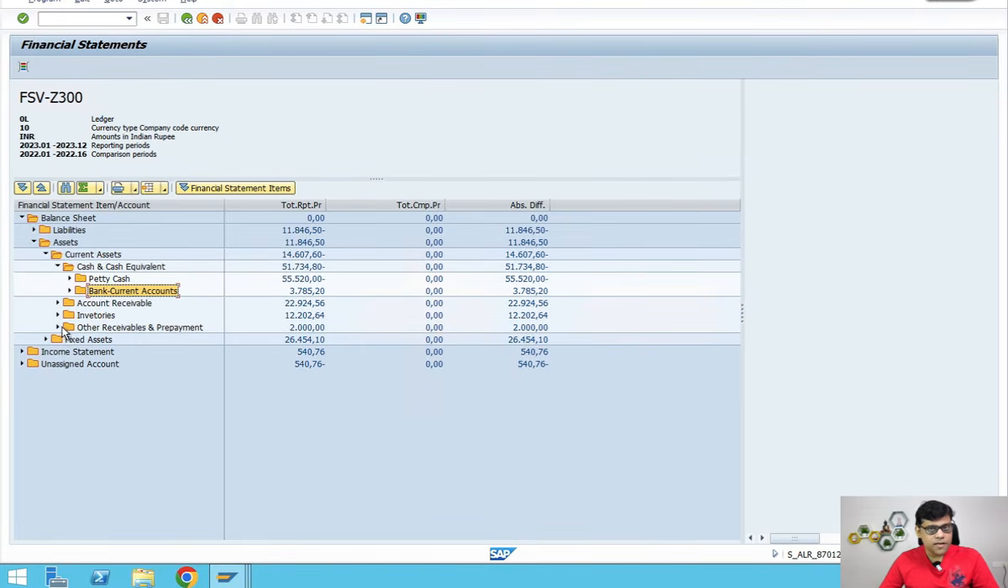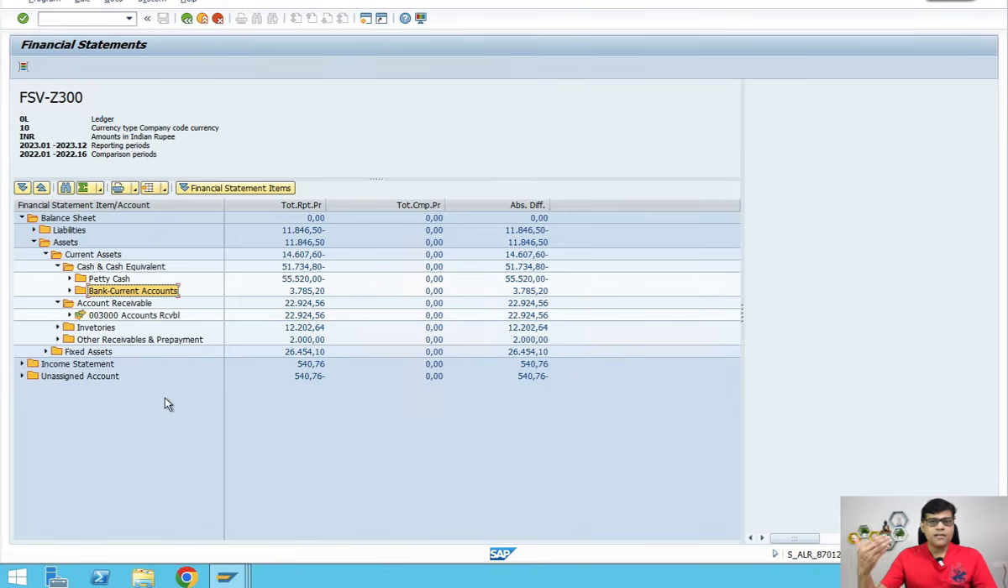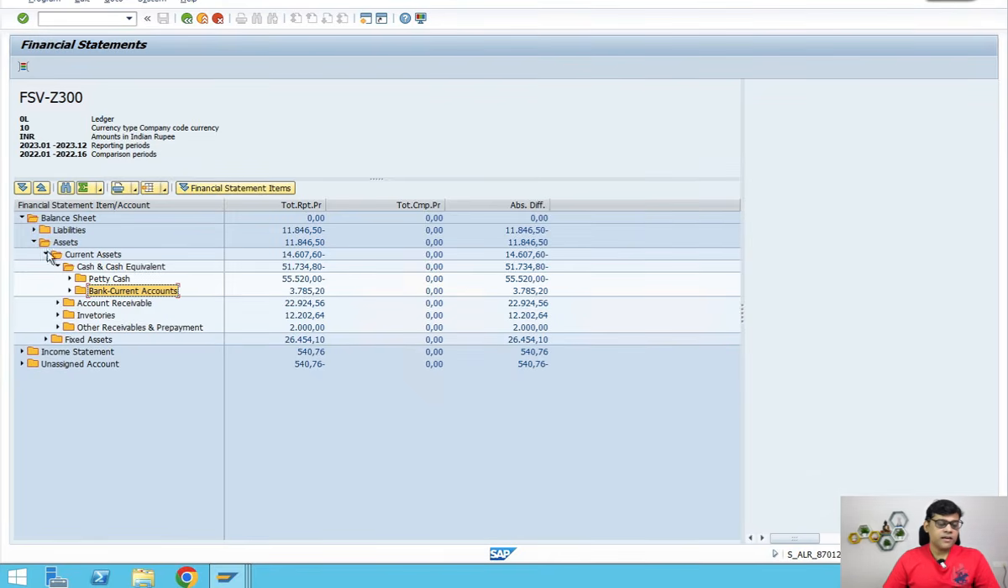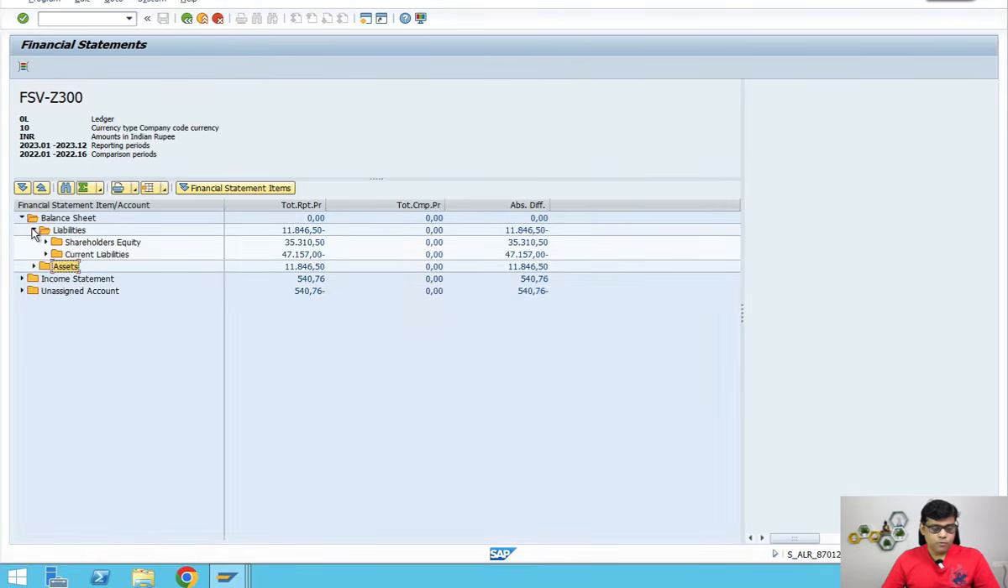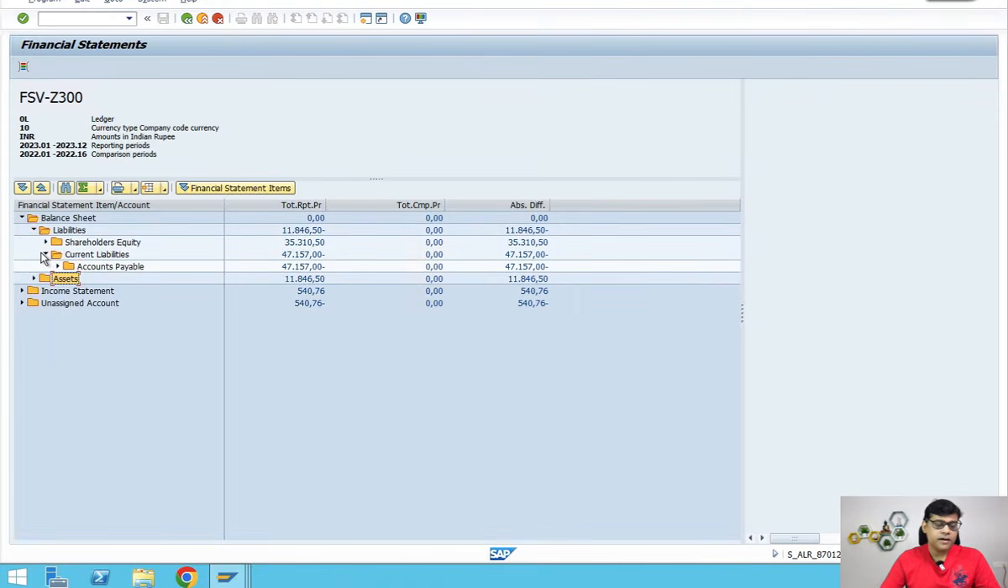So this is my account receivable. If I check my customers and my reconciliation, it will be the same. Inventory is also there, right? This is how my liabilities are there, the equity balance is there, then current liability, and some more nodes. So you already know the different components in your balance sheet and assets.